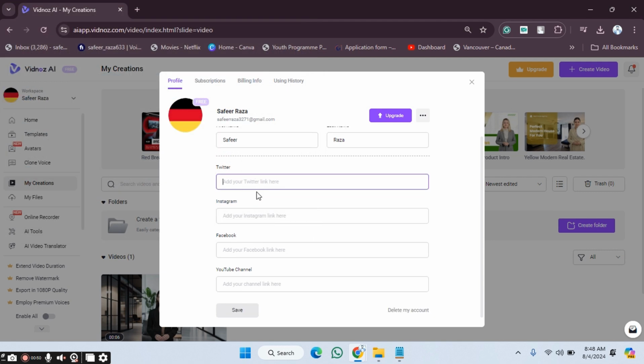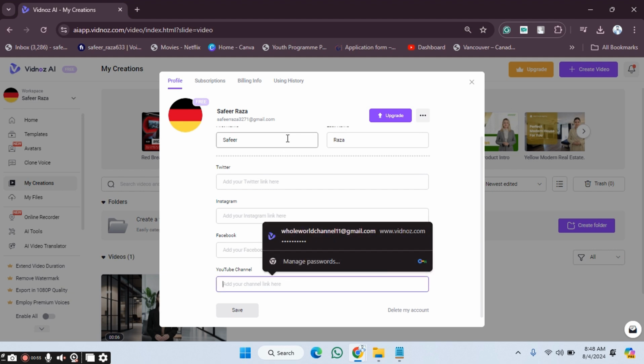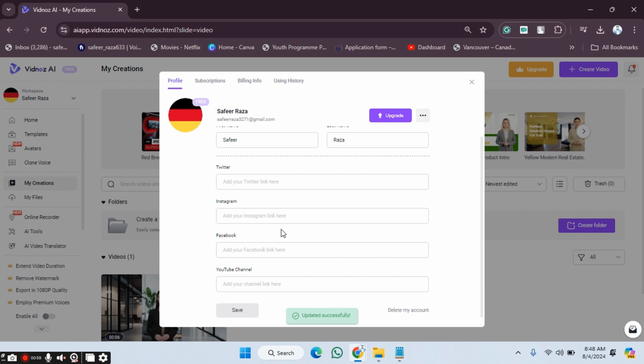So if you want to provide your Twitter account, Instagram account, Facebook account, or YouTube channel, they are all provided here. You just have to provide the link, and after that you have to hit save, and after clicking on save, your profile changes will be made and your profile will be changed. So in this way you can manage your profile on the Vidnoz AI website.